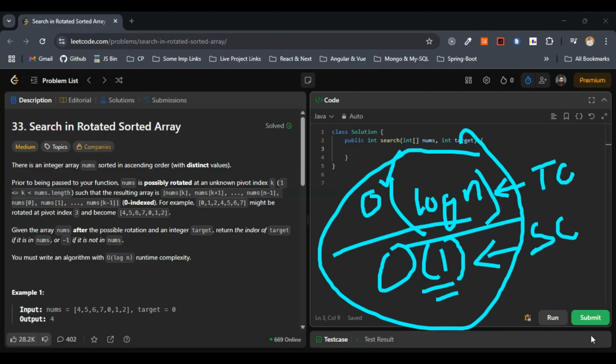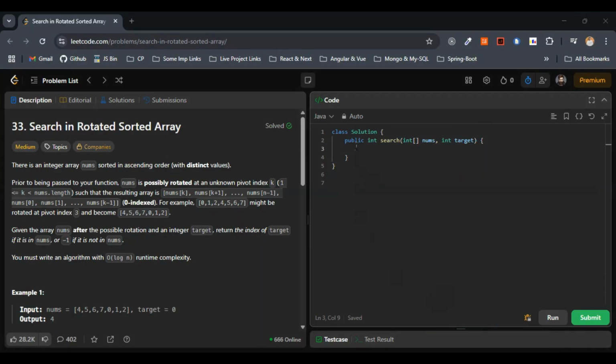So as we are completely familiar with the approach and the complexities, let's start writing the code. The first part here would be the initial search boundaries. So int low equals 0 and high, let's initialize this to the last index, nothing but nums of length minus 1. Let's go step by step. Let's articulate the same thing that we have discussed in the approach in the form of code here.